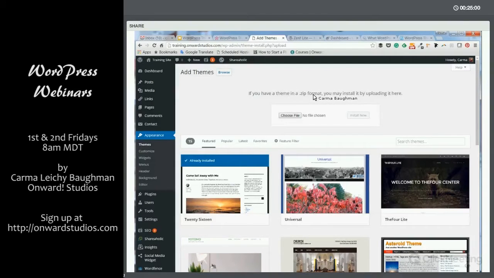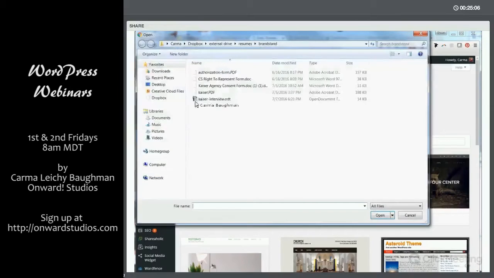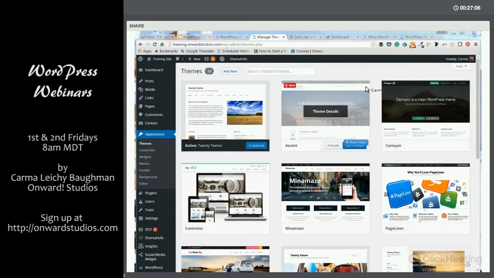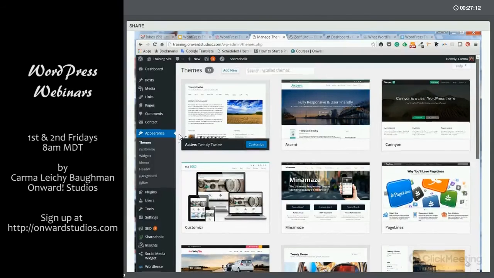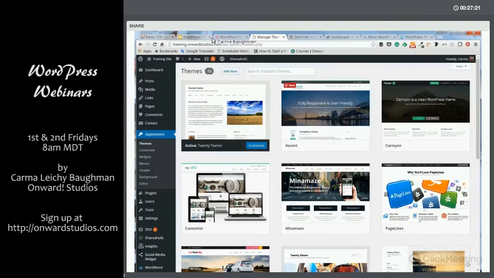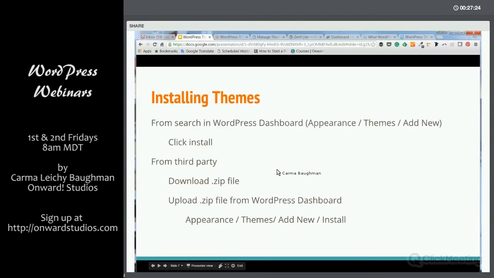So after you have downloaded the zip file from the third-party site, you'll upload it onto your site by clicking on Choose File. And I don't have a theme here that I'm going to actually do this with. All right, so right before we had that little hiccup, I'd mentioned that when you install a third-party theme, after you install it, you'll see it on your list here under Appearance, Themes. Then to actually activate it, you'll have to click on the Activate option. All right, so that's how you install a theme. Let's go back to our little slideshow. So both how to install from WordPress.org and how to install from a third party.